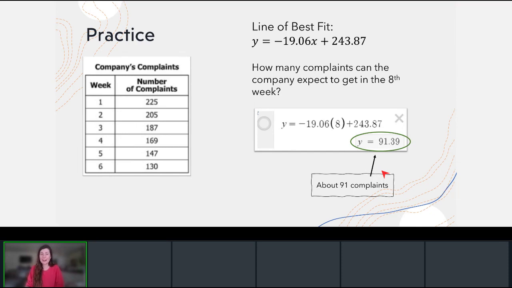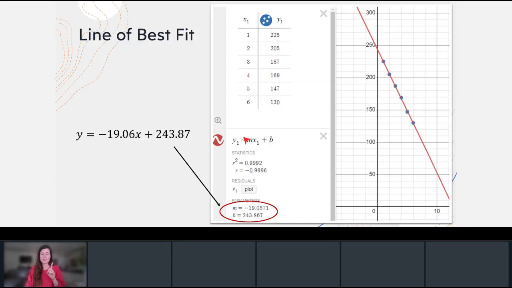So there we have it on using a line of best fit for our data. Put the data in the table using X1 and Y1, then type out Y1 squiggle mx1 plus b. Here's your m and your b. Plug it into y equals mx plus b, and that's your line of best fit.